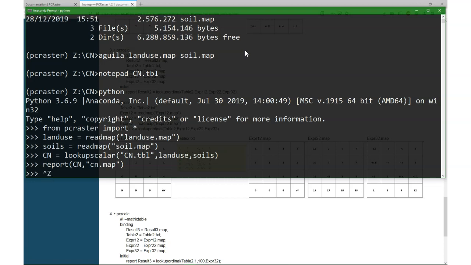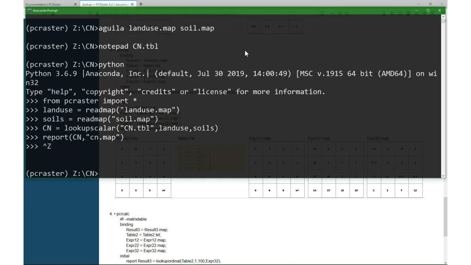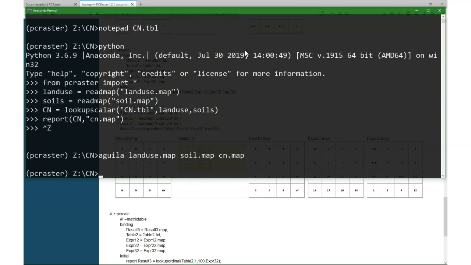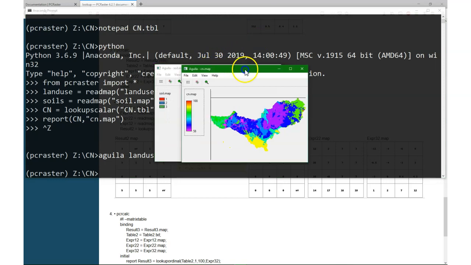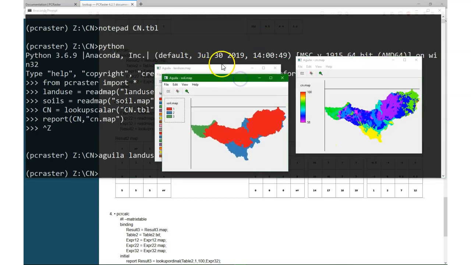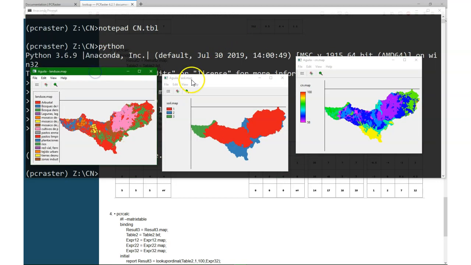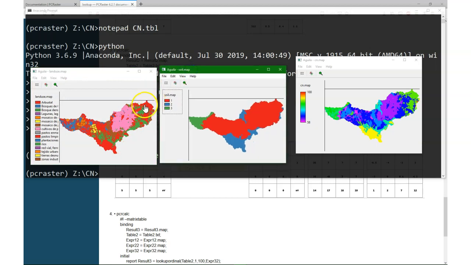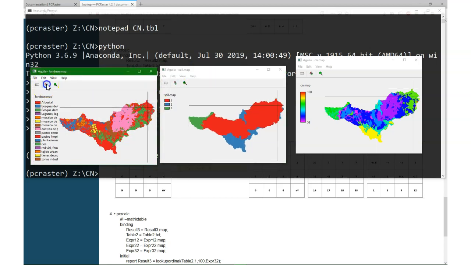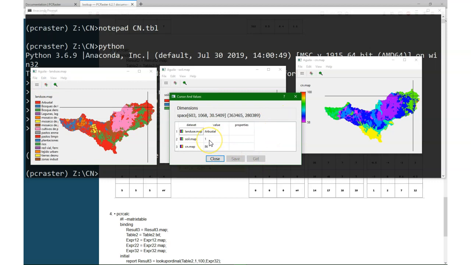And we can close this Python prompt, and now we can visualize all these maps. So we have land use, we have soils, and we have the cn.map. And we can verify the different combinations.